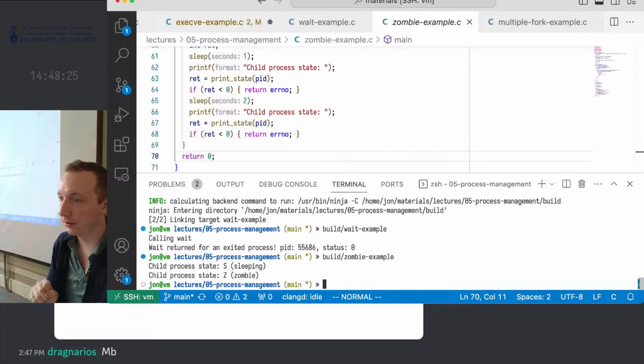Yep. Print state is a helper that you wrote? Yeah, print state is just something I wrote. But it's going to open that proc file system, look at status, and just print the state line.